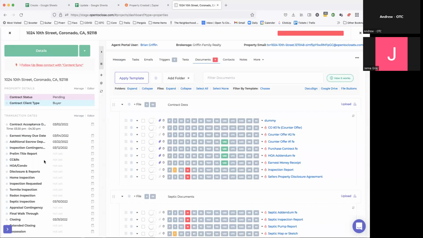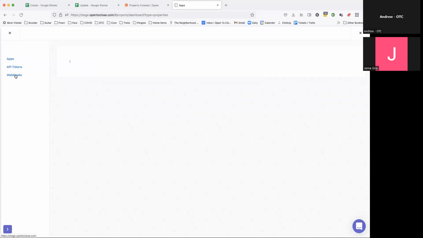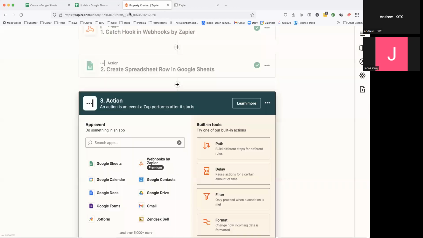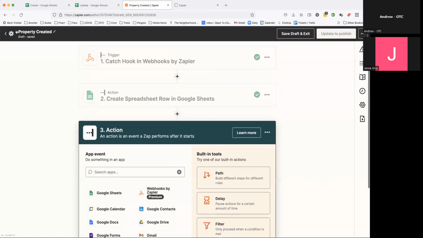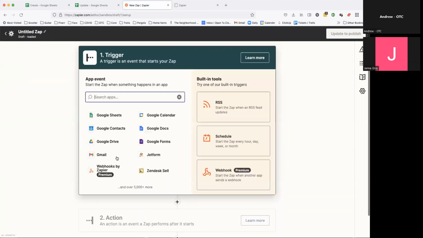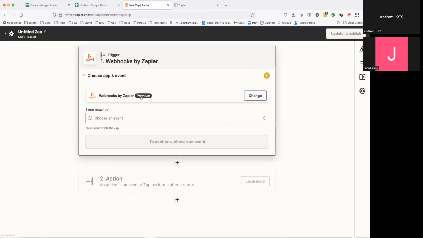So let's go back over into Webhooks, and let's go ahead and create a new one. We'll call this update log property field update in Google Sheets. All right, choose field update. Now we need to go through the same steps again. I'm going to click on Webhooks, create a Zap. We're going to choose Webhooks by Zapier, and it does require premium. We're going to catch a hook.